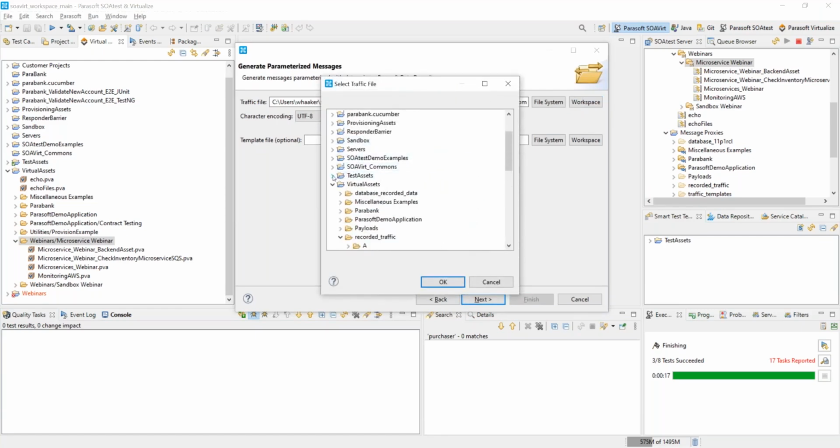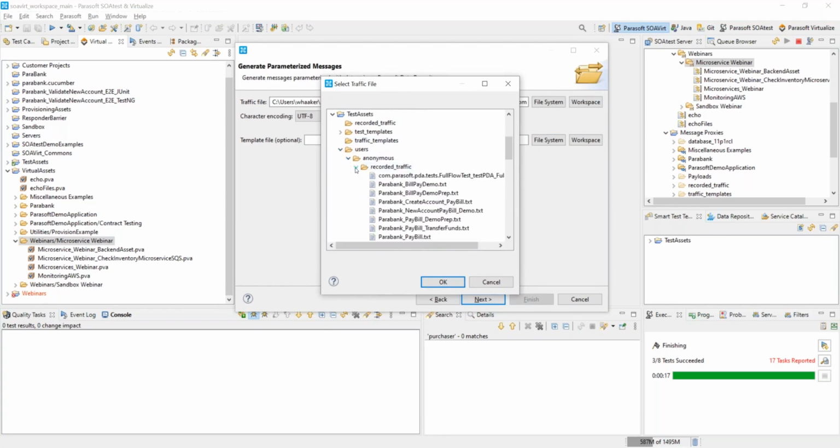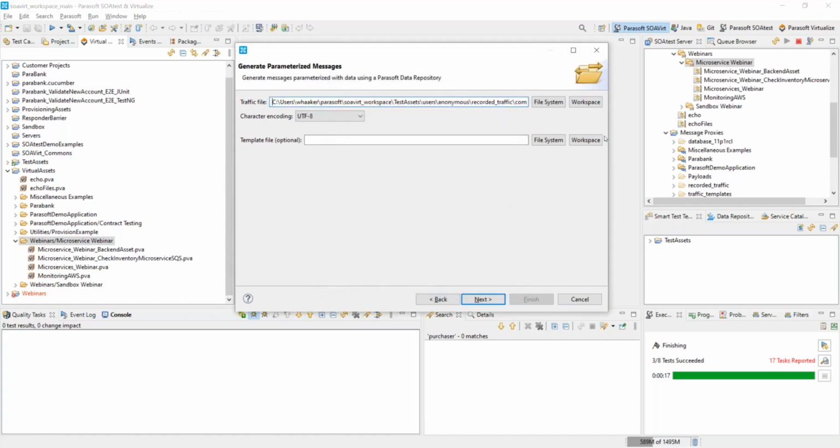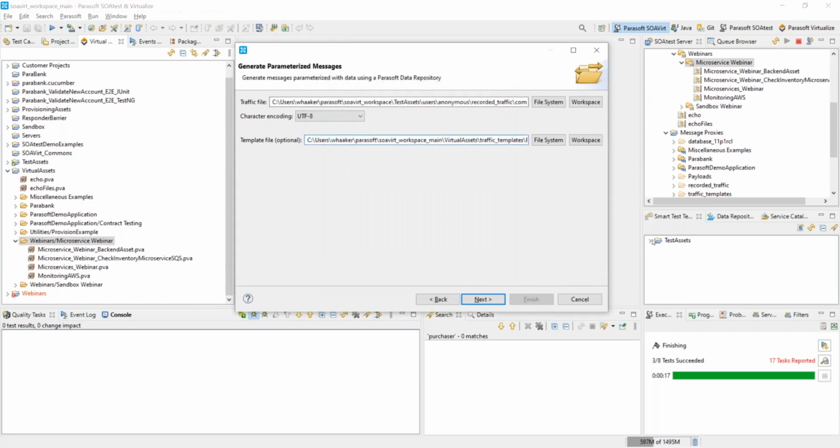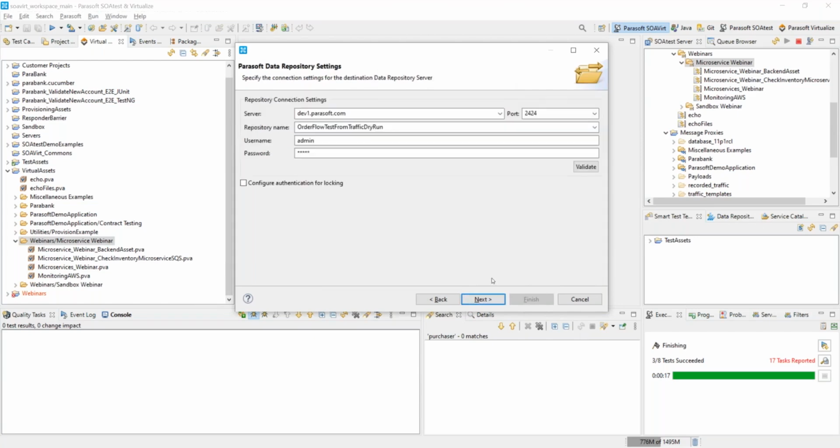Whenever you create a test with Smart API Test Generator, besides the actual test, it also saves the raw traffic that was recorded for us. So I'm going to reuse that traffic here. And I'm also going to use a traffic template that I set up. What these traffic templates do is basically save the decisions I made about how to process this traffic and create virtual assets. So I'll give this a unique name for our data repository.